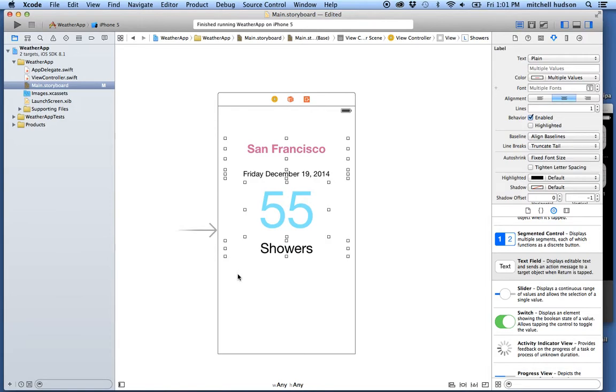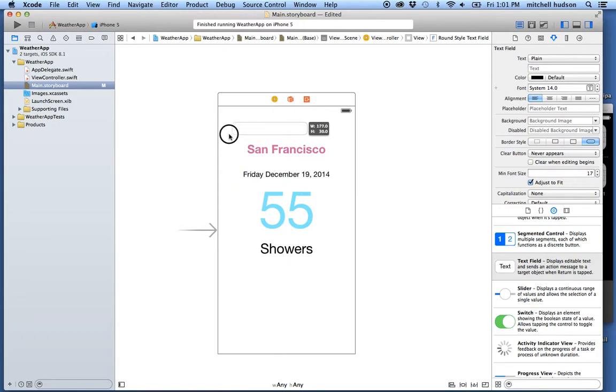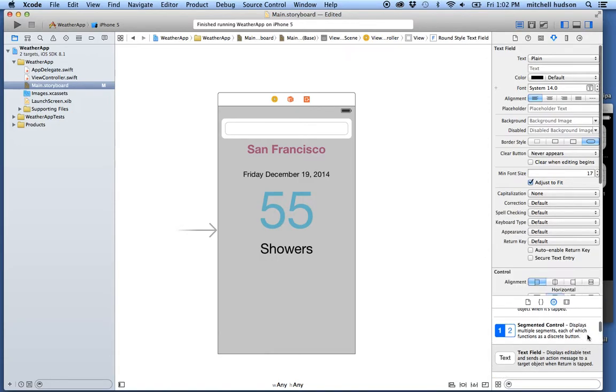So maybe I'll select all the fields here and move them down a little bit. And then I'll take the text field here and I'll drag it into my view. And I can pull the control handles here to make it fit the view there. And the text field here has a bunch of options on the side here. They're a little different than the UI label. And you can see them here when I select the text field.